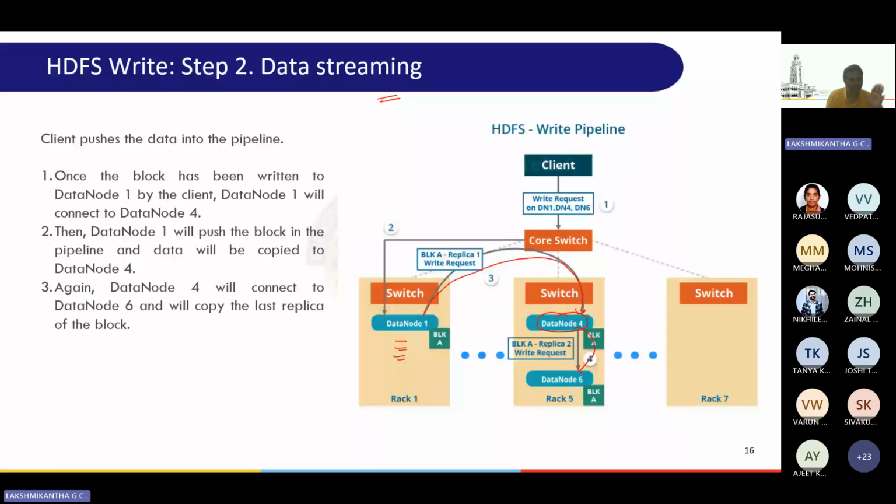Okay, this is the pipeline process, guys. The data is streamed from one data node to the next without waiting for the previous write to complete. So this is a very efficient way to replicate the data. Once the data is written to all three data nodes, we can move to the final step of the process. So I think this process is crystal clear to everyone.